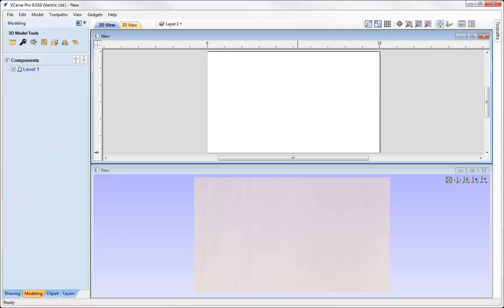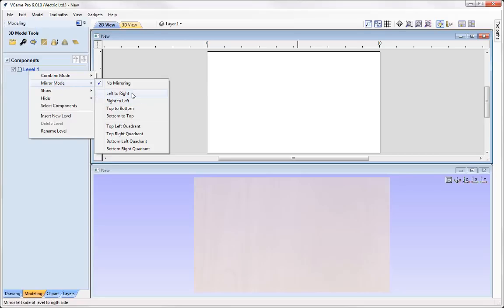So let's come over to tile our windows horizontally, and then we'll go into the modelling tab, and this is where we can access the mirror mode. Okay, so the mirror mode is actually a property of the level itself. So if we right click on the level, you'll see under the combine mode we have mirror mode, where we can mirror left to right, right to left, top to bottom, bottom to top.